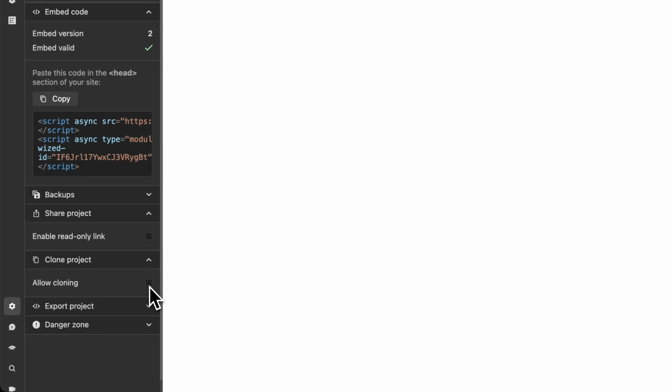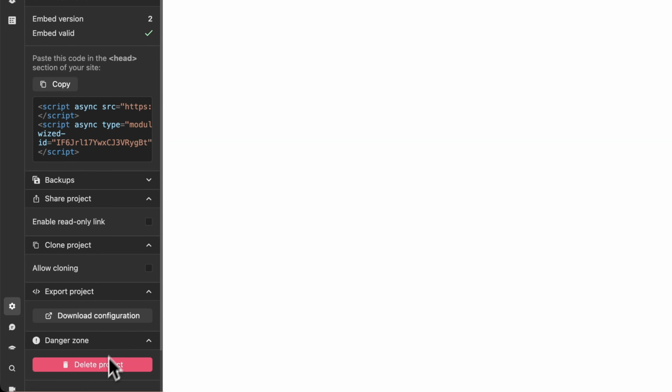Clone project allows for your project to be cloned. So as we continue this tutorial series, there will be clonable Wized projects to let you follow along. Export project is an advanced feature for downloading the JavaScript that is created by Wized. And the danger zone is for deleting your project. So be careful in that one.